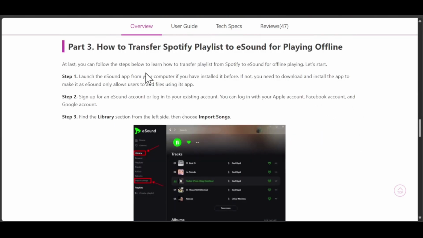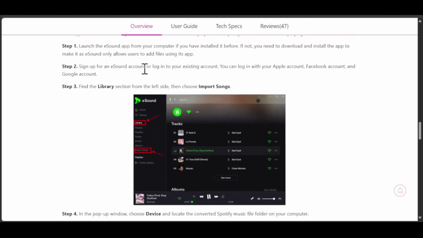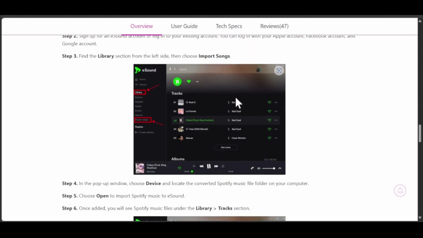And the last method we have is to transfer Spotify playlists to Esound for playing offline. So first you need to launch the Esound app on your computer if you haven't installed it before. If not, you need to download and install the app, as Esound only allows users to add files using its app. Then you need to sign up for an Esound account or log in to your existing account. You can log in with your Apple, Facebook, or Google account.